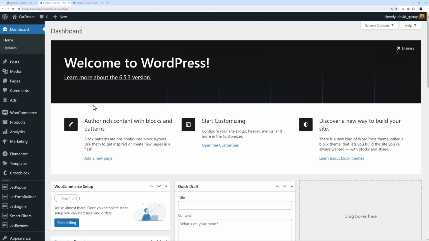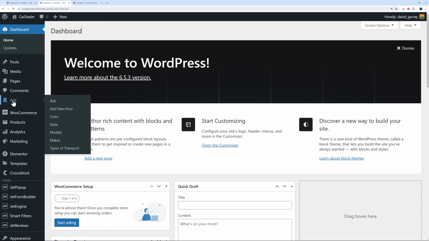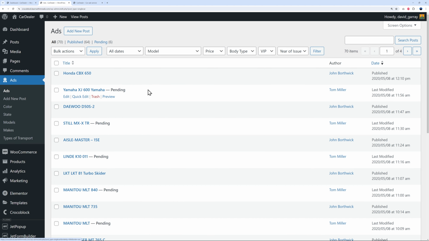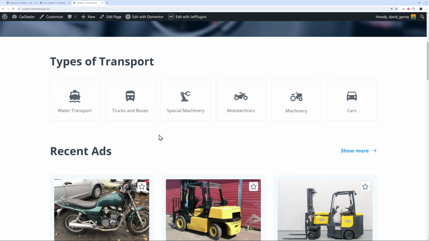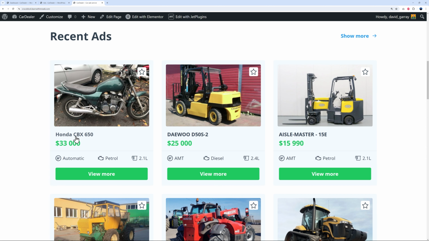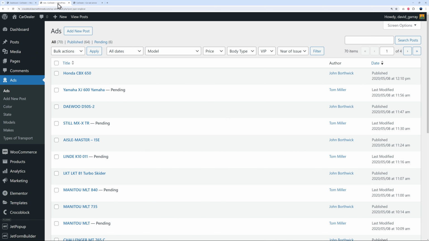So first, obviously, we have our ads or listings. They're right here by the side. If you click on this, these are all our ads that are displayed on our website. As you can see, this one, Honda CBX 650. If you go back to the home page, you will find it here. This is Honda CBX 650. A visitor uploaded this and now it's displaying in the front end. So that's pretty clear. Now, how do you create this?